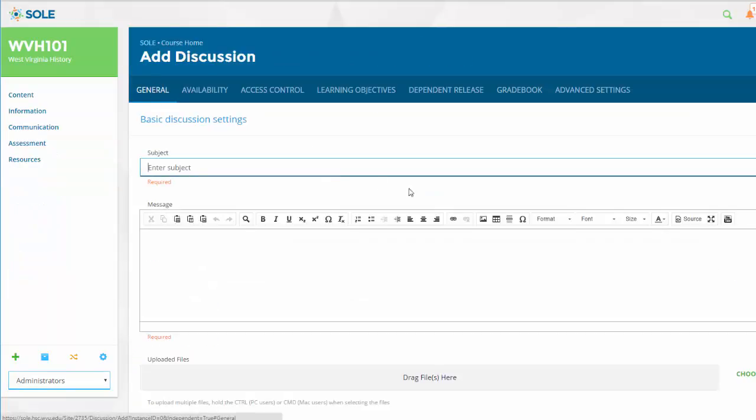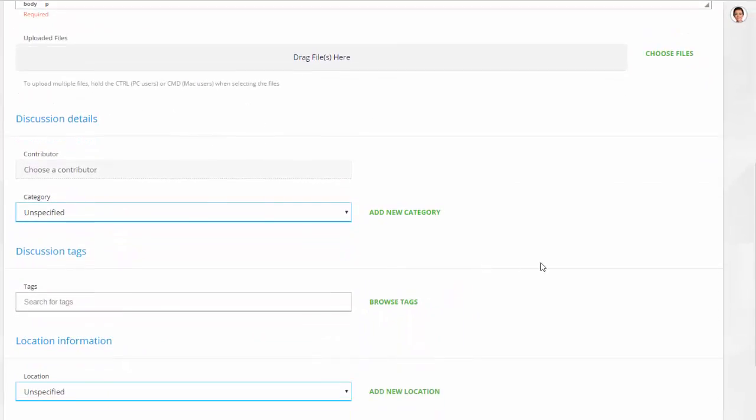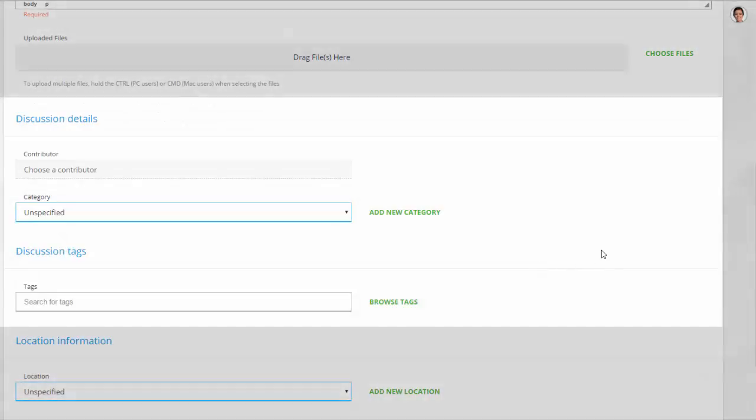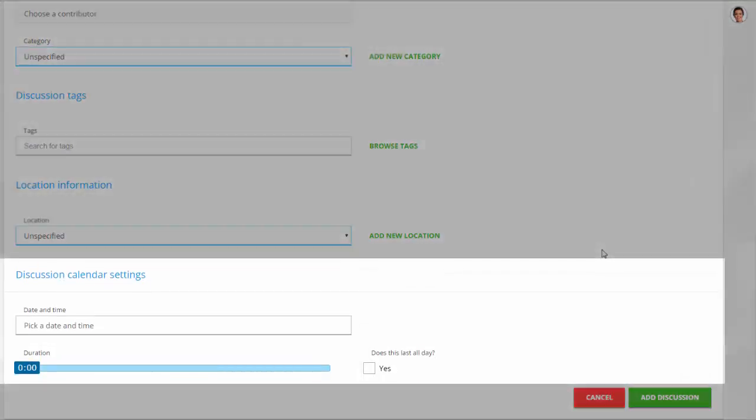Required fields include the discussion subject and message, which should describe the topic the users are to discuss. Under the General tab, you can also define other optional settings, including attaching a supporting file for directions, applying a category and tags, and specifying calendar settings.